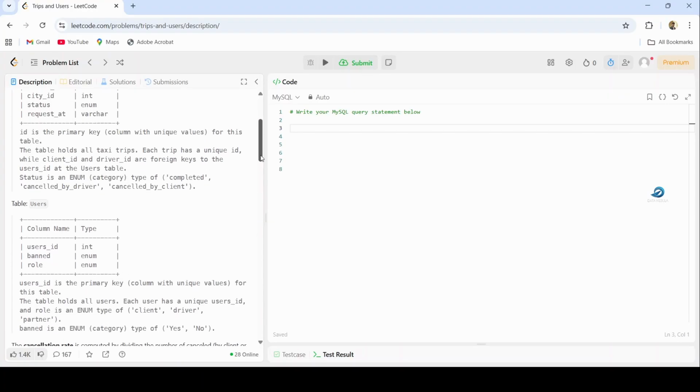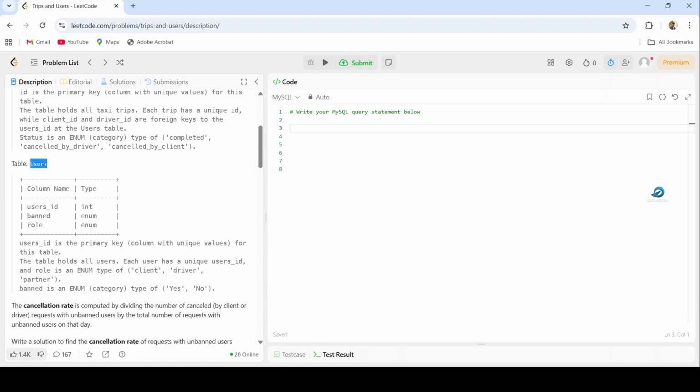We are given one more table, users, where we are maintaining both client data and driver data in a single table. I mean, users ID contains either driver data or client data, and we have some other information also here. Banned means whether this driver or client is banned or not, and role means whether he is a client, driver, or partner. This is a very straightforward data set.